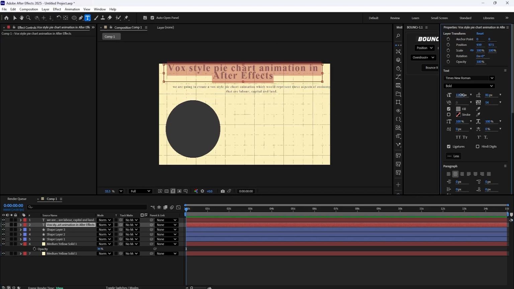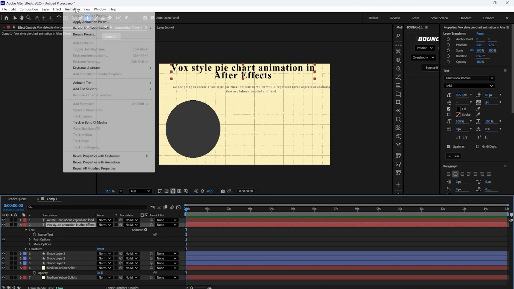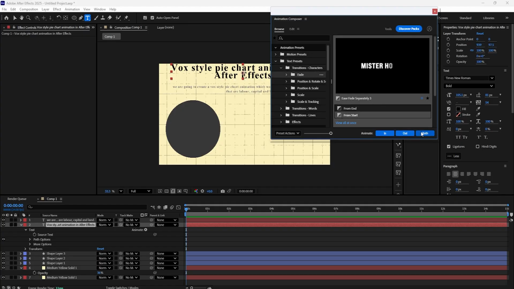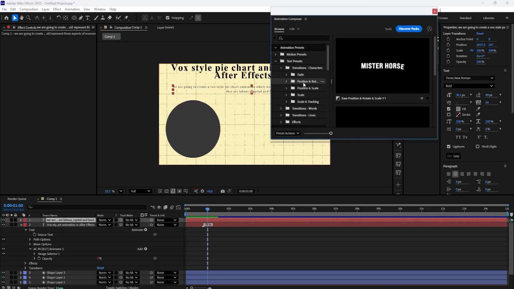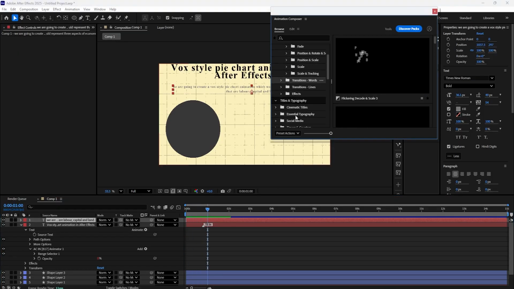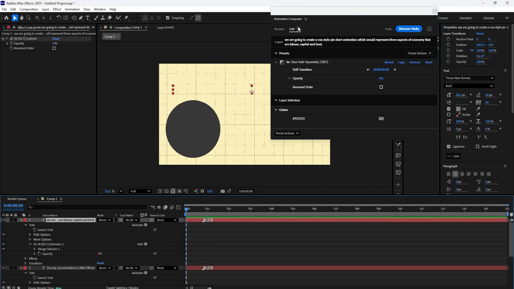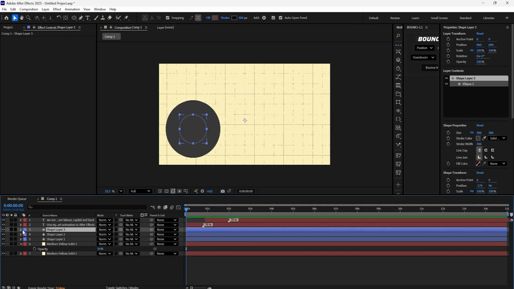Now let me fast forward this step to save your time. I am using a free plugin by Mr. Horse to add basic animation to the text. This step is completely optional as you can animate your text through adding position and opacity parameters. The scene is coming together as expected.